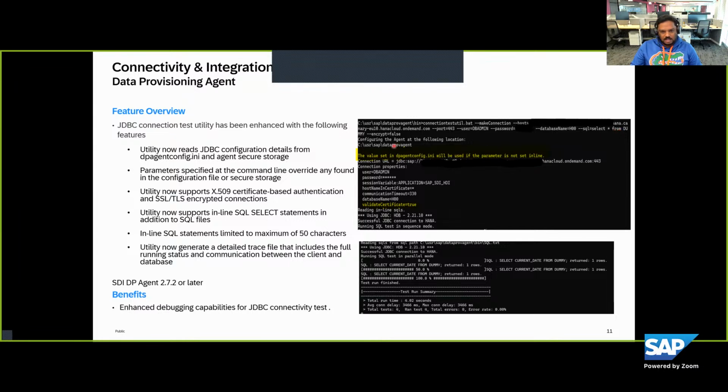Another enhancement is that this utility now generates a detailed trace file that includes the full running status of the connection, and also the communication details between the DP agent and the HANA database. So it gives you all the trace information. This is supported with DP agent 2.7.2 or later. All these enhancements are made to provide better debugging capabilities within the JDBC connectivity test utility.